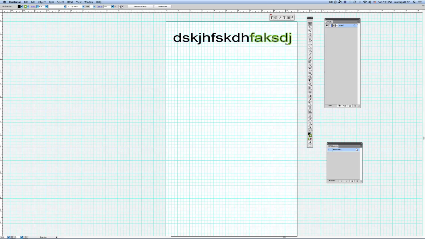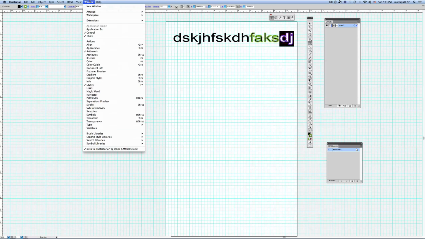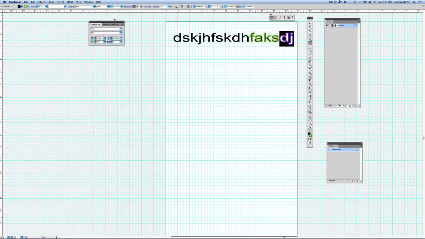So all my text is still black, and I've put an outline around a few letters. You could have outlined all of them, just a few of them to accent them, or none of them at all. You can have characteristics on some and not all. You also have a character panel that can open. And let's go to Window, and it's all about the type. And we're going to open the character panel.